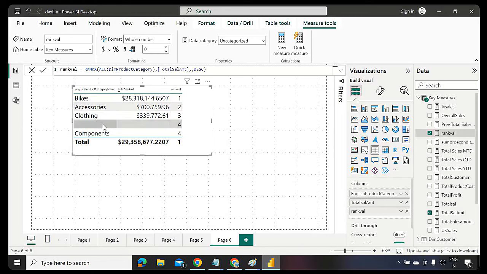But here you can see there is one empty category and there is a components category. These two do not have any sales amount here. When there is no sales amount, I don't want to make a ranking. I want to just make it empty. When there is a sales amount, I want to give the ranking. If there is no sales amount, I don't want to make the ranking.